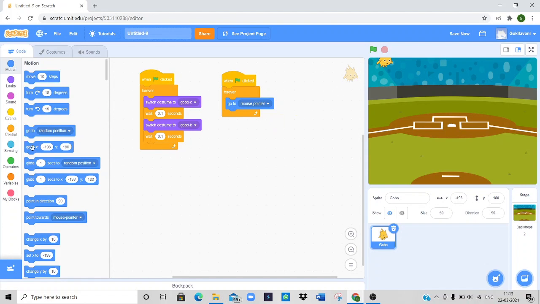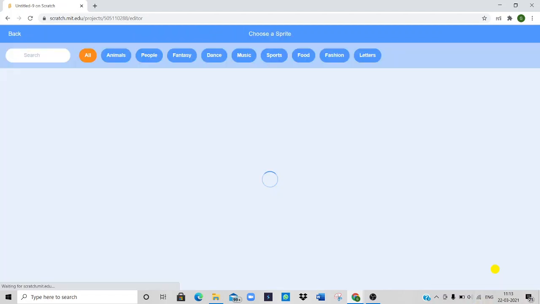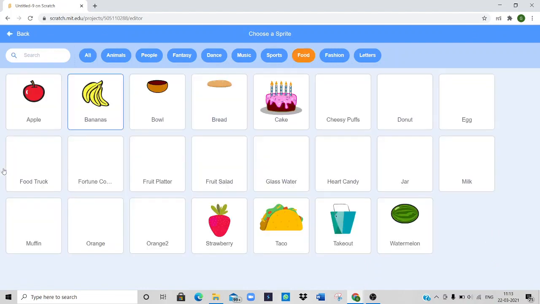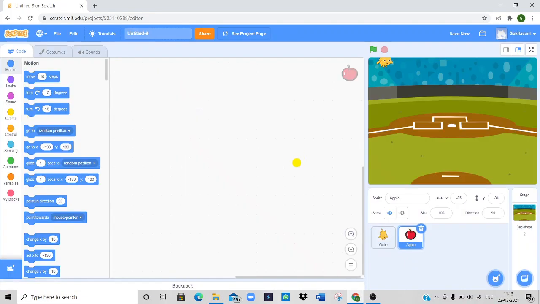Then we have to create apples. For that we have to upload the sprite of apple. It will be better to have an apple, and we can also edit it easily. For that I'm selecting apple here and decreasing the size to 50. That's all.